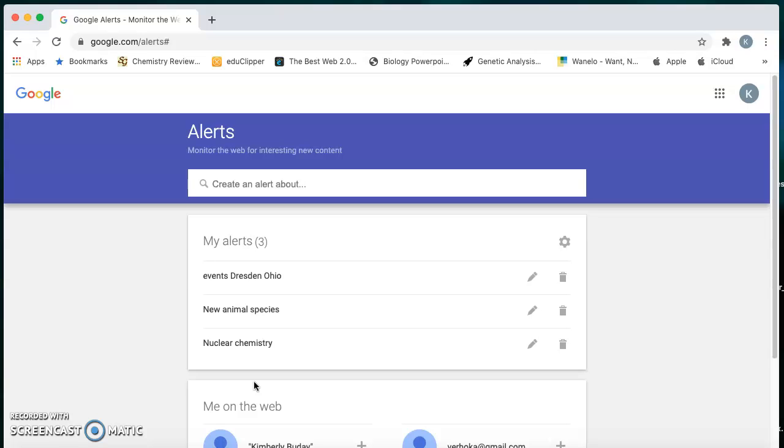I may not teach nuclear chemistry all of the time, but when I get to that unit, I can look at my Google Alert emails for this topic and easily find relevant new information to share with students about what's going on in the world around them. I also have an alert for new animal species. I teach zoology, and this gives me a chance to share new species with students as I get alerts throughout the school year.